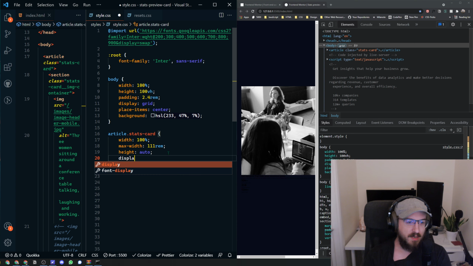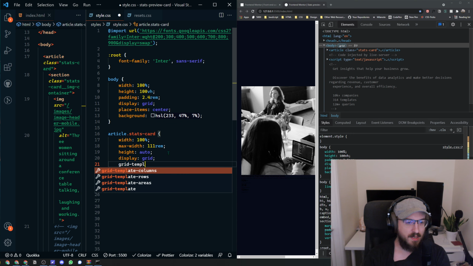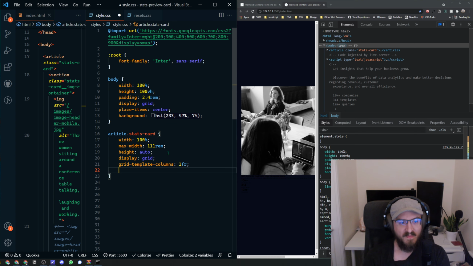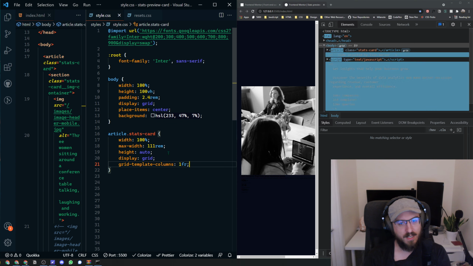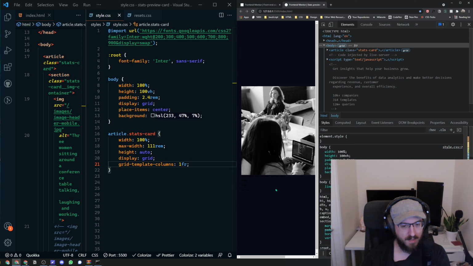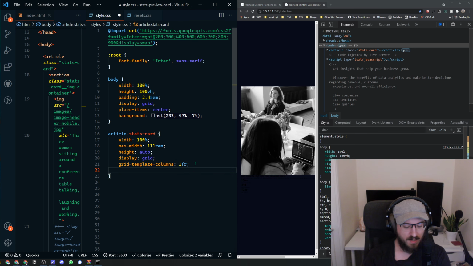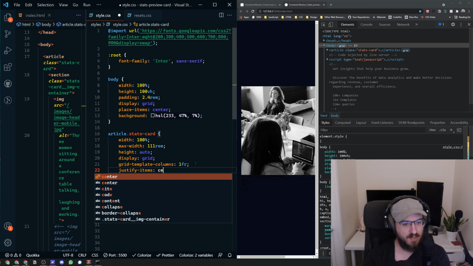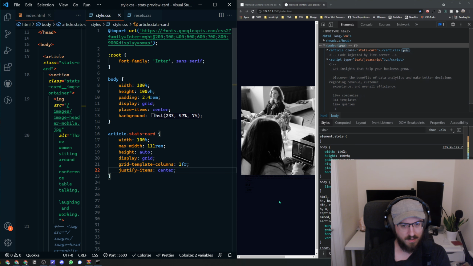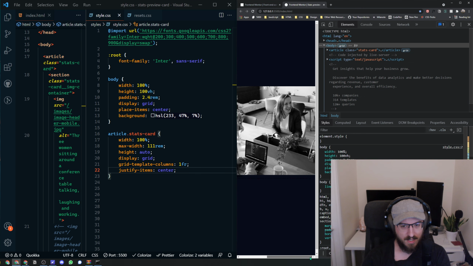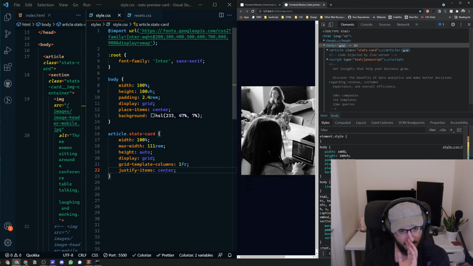And I think I'm gonna do display grid. And I think we're gonna do grid template columns. For now, it's just gonna be 1fr. Rows will be automatic. Let's see what happens. Nothing should have happened. That's good. I think justify items center. Okay, so it moved things to the center. Okay. And the center is a weird thing right now because of the image, but that's okay.